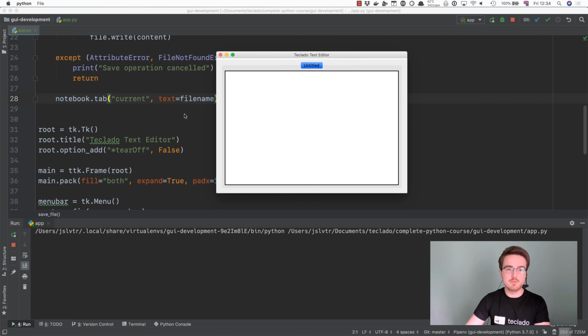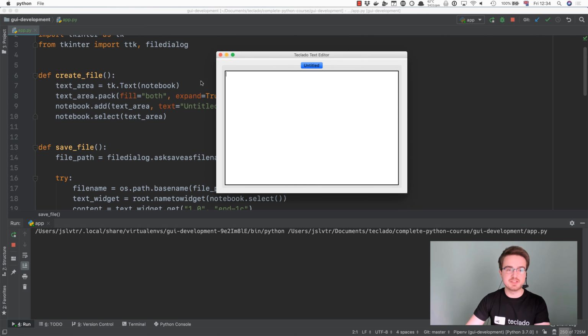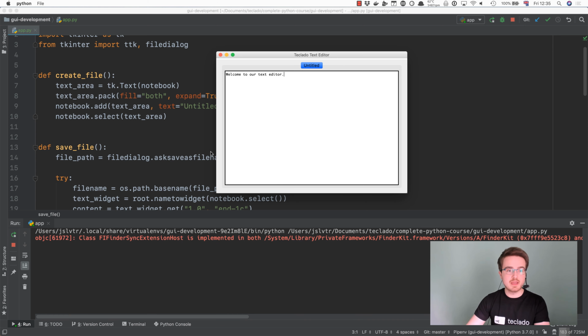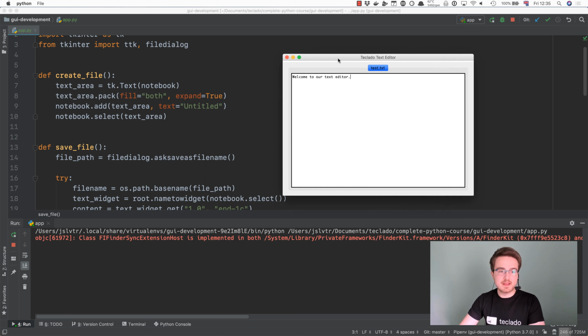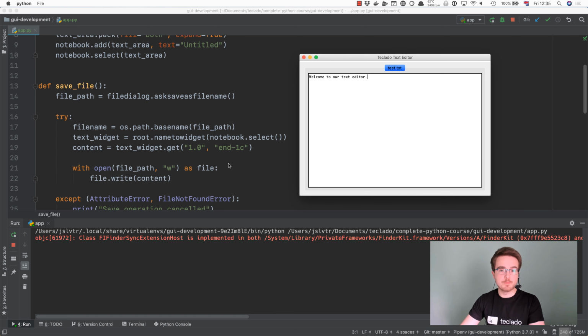And here we have our first empty file that we created using the create file function. I'm going to call it welcome to our text editor. Then I'm going to go ahead and save this. And what's happening when we do this is, first of all, we ask where we want to save. So I'm going to save it as test.txt in my desktop. And then a bunch of things happened all in one place.